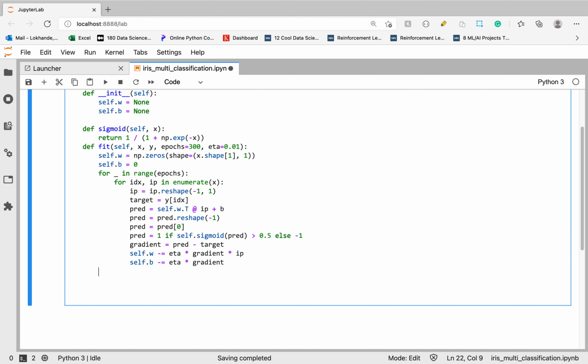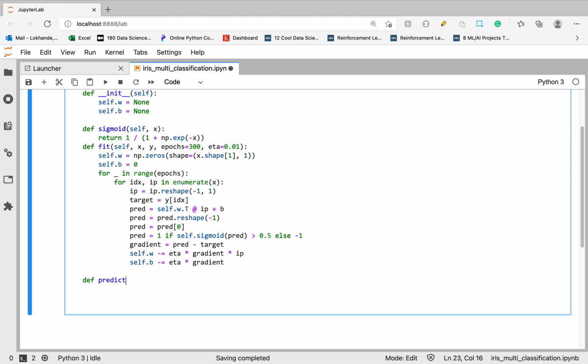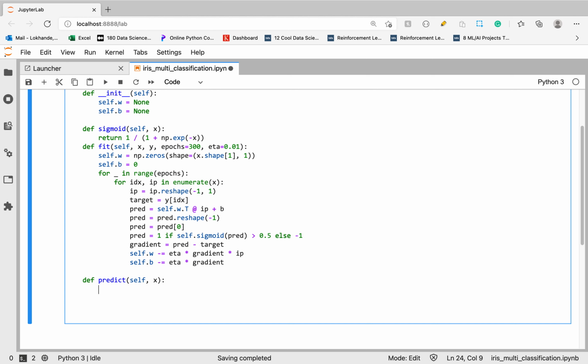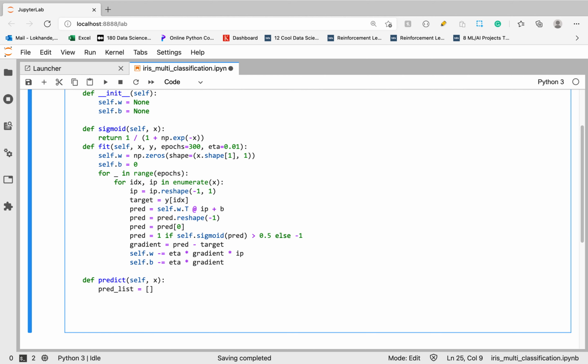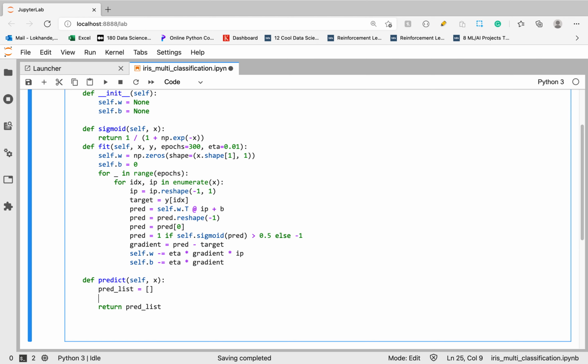Now let's write a predict function. So the predict function is also simple. So def predict, self, x. X is our test data for which we want to predict. Here I am just creating one variable, a pred list, and I am also returning this pred list. Now in between, just iterate over the x, for ip in x. For the safe side, let's make this ip two dimensional.